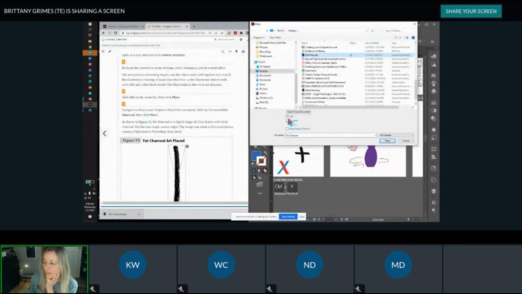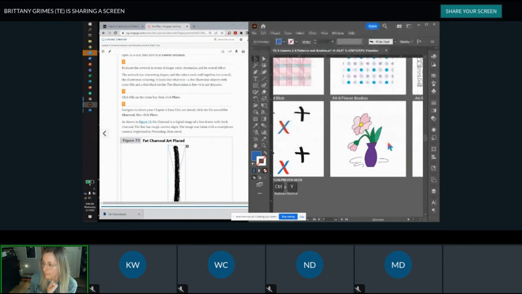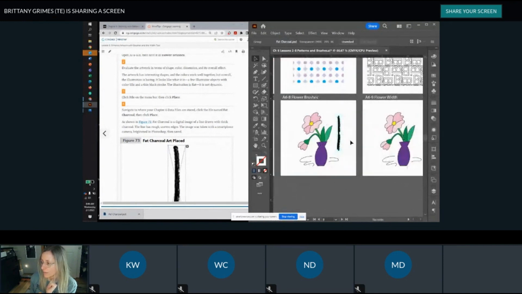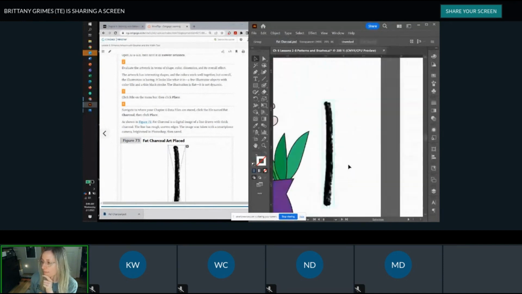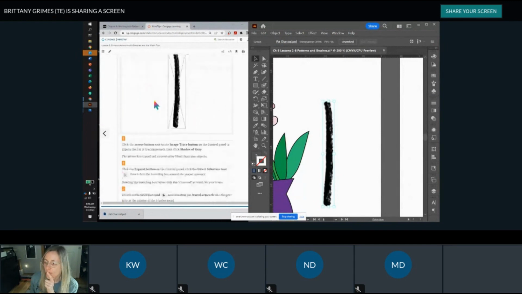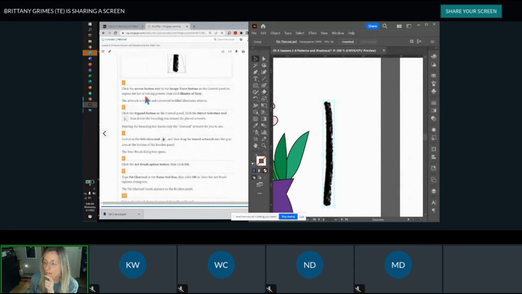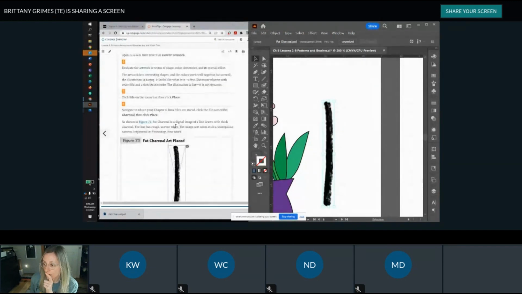And then I'm just going to go ahead and uncheck this link button. I don't think that'll affect you, but that's what I'm doing. Then I'm going to click Place, and it's on my cursor, and I'm just going to click once on my artboard here. If you zoom in, you can see I have this very pixelated picture of a charcoal. All right. So with this, following directions.